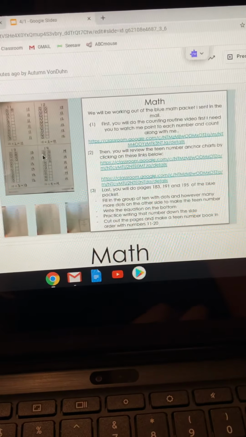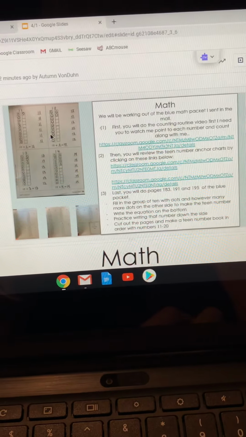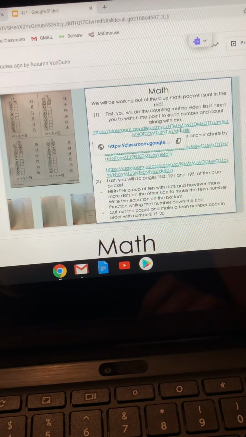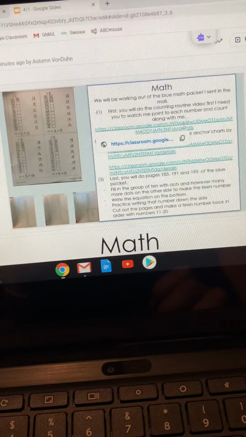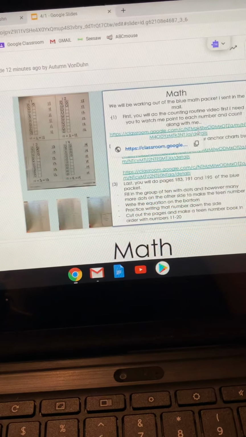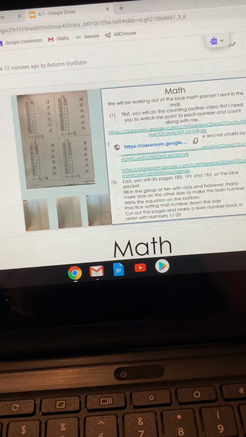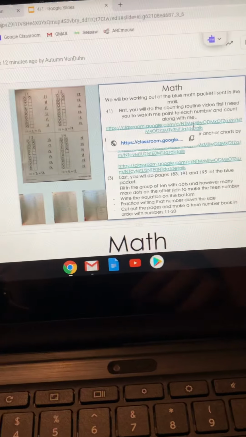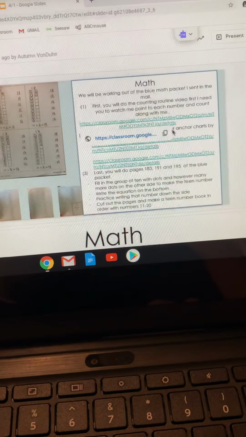That is math. This shows you an example of what they're going to be doing, but first they need to start with doing their counting routine. It is so important. They have to be able to count to 100. They have to be able to count by 5s and 10s. They need to know all of these numbers. If we were to just point to a number, they need to know what number that is. So this counting routine is super crucial.